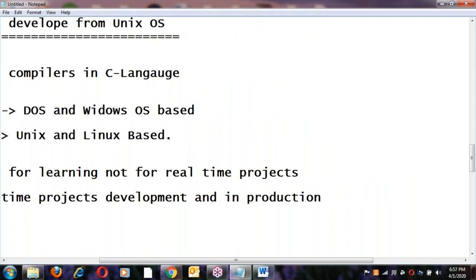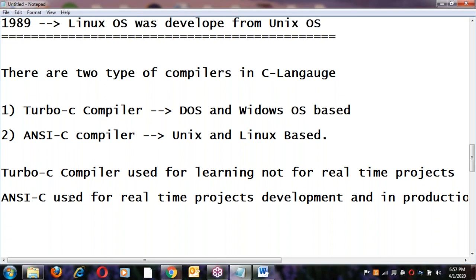So in real time we use ANSI C, a Unix based compiler. ANSI C is used for real time projects. Turbo C is only for learning here. First, you have to learn the C language, right? After learning C language, next you should move to ANSI C compiler, a Unix based compiler used for real time project development.